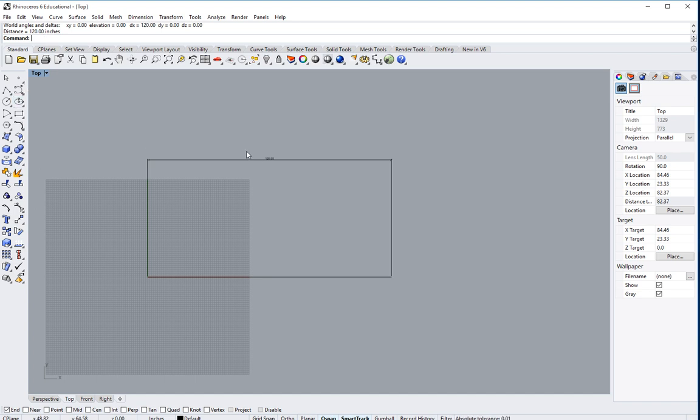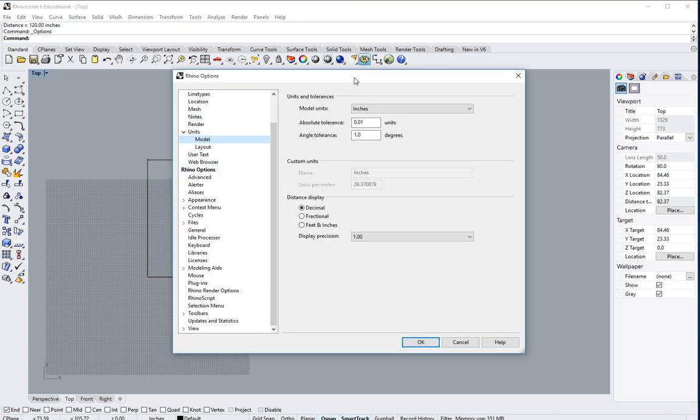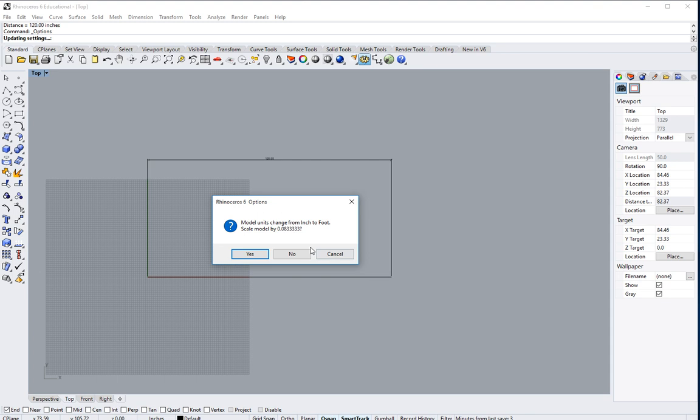One more time, I'm going to change that back, because we're in inches and we're going to change to feet. Just to show you a second time, I'm going to click on the options and change from inches to feet. I want you to see what happens if we don't change this next pop-up. So I'm going from inches to feet, OK. Model units change from inches to foot. Do you want to scale the model? This time I'm going to say no.